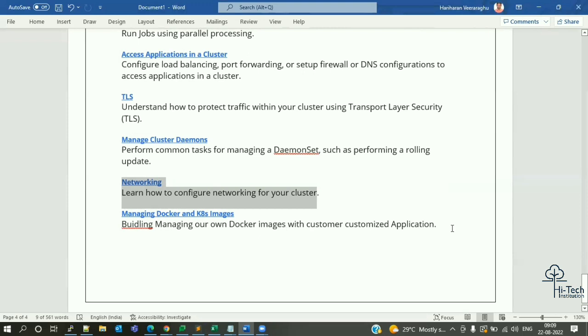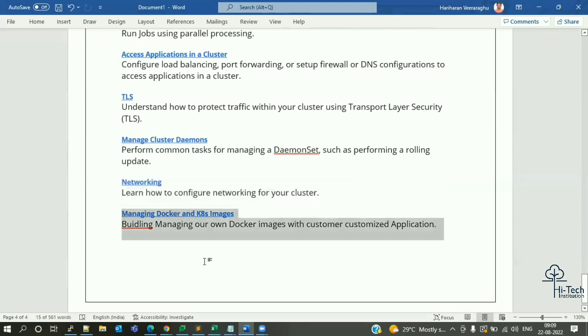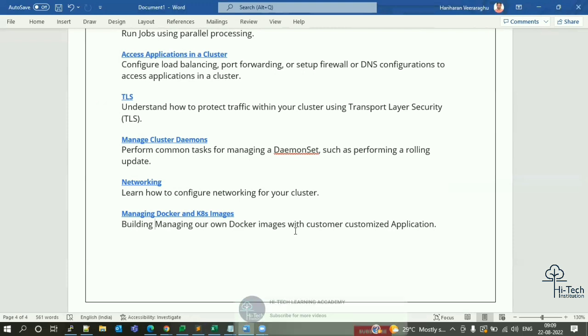And managing cluster and Kubernetes images. This part you will frequently get tasked with. So building and managing your own images, whatever the different images and tasks you have. How to create a Dockerfile, how to take the image backup of a running container, how to push it to Docker Hub repo or Amazon ECR registry, all this end-to-end image processing, right? You should be aware of these kinds of tasks also.